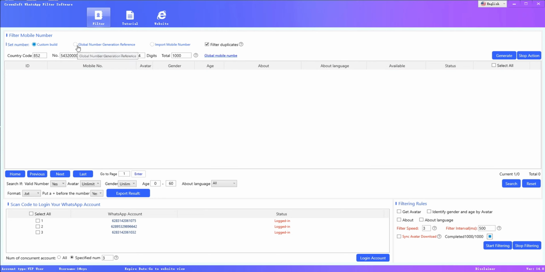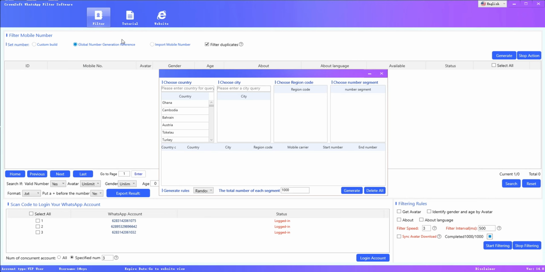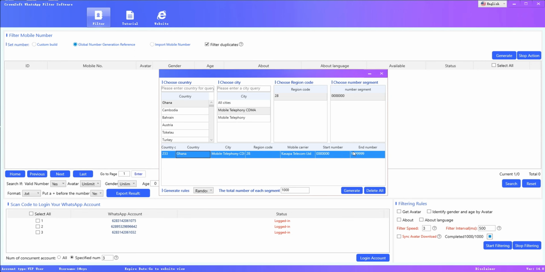Global number generation reference. Select the country, city, area code, and number segment in turn. Click Generate.